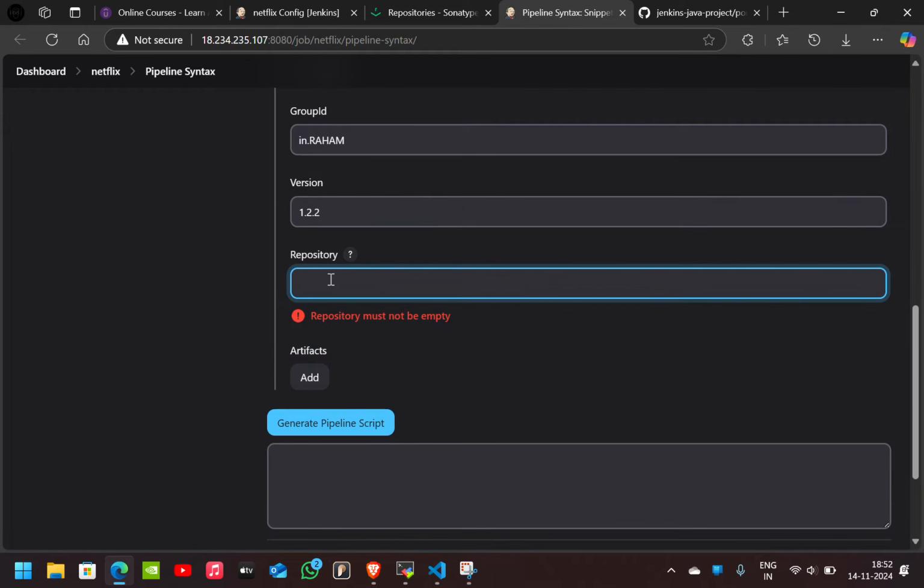Here repository, the name of the repository. You have to give the name of the repository which you gave in the Nexus repository. So I gave it as Netflix.